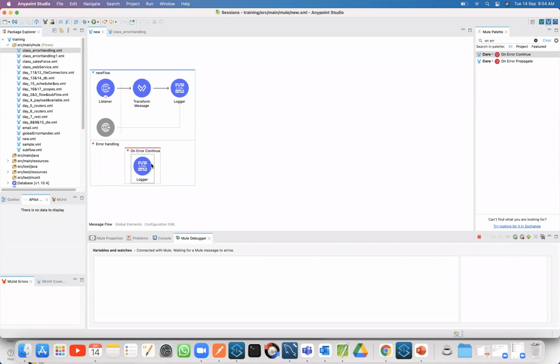So you may ask a question like same behavior, on error propagate and on error continue. Both are behaving same only, right? There is no difference. Yes, there won't be any difference if you have on error continue and on error propagate in the parent flow level. There won't be any difference.